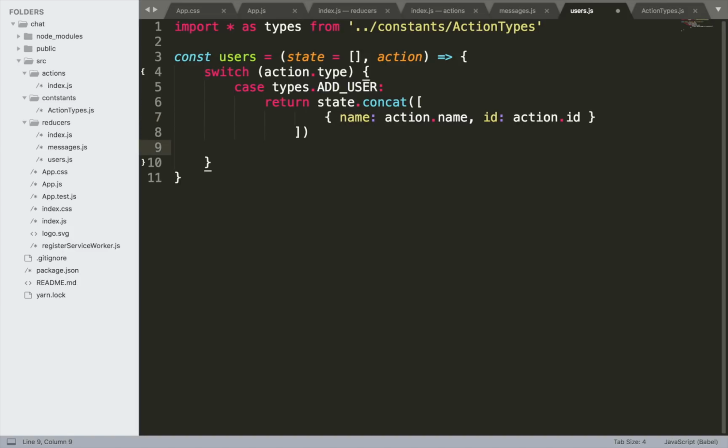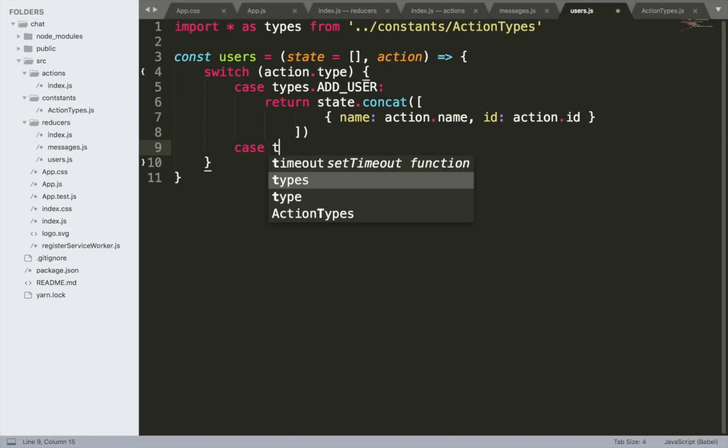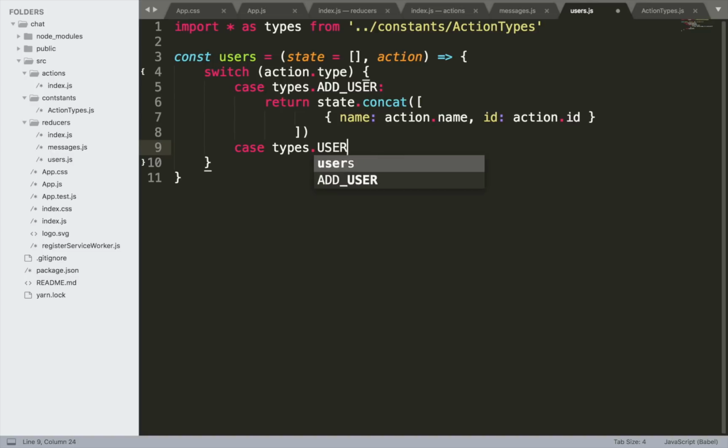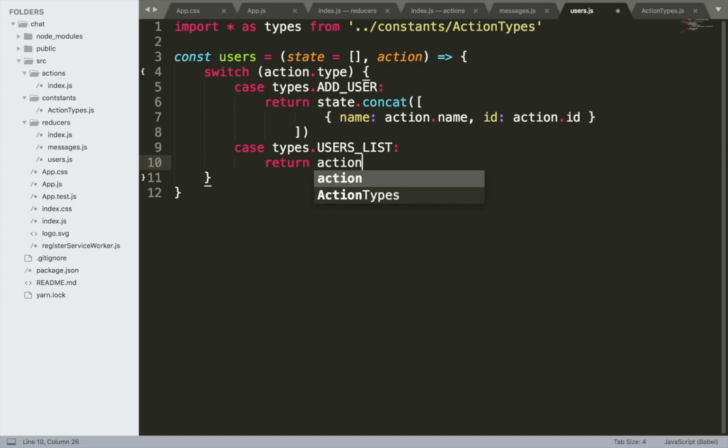Now we're going to get the case of types.users list. And then we're just going to return action.users. Basically, instead of just adding a user to the list, when we call the action users list, that means we're getting in an entirely new users list. So the state of the users just becomes the entire users list that was just passed in, instead of adding one user onto the current users list.